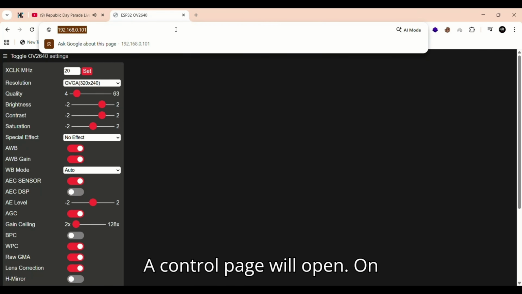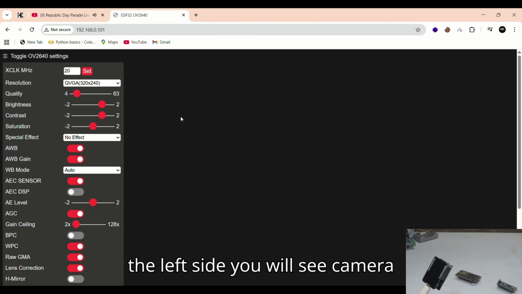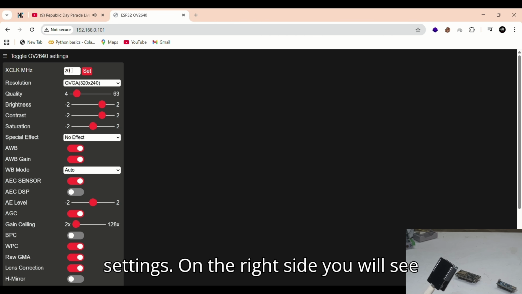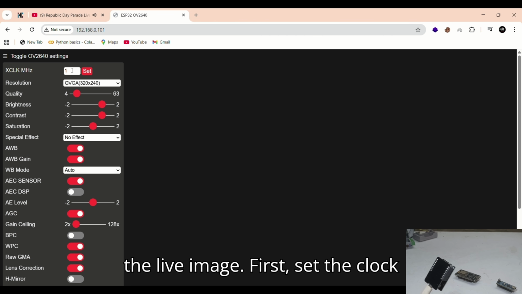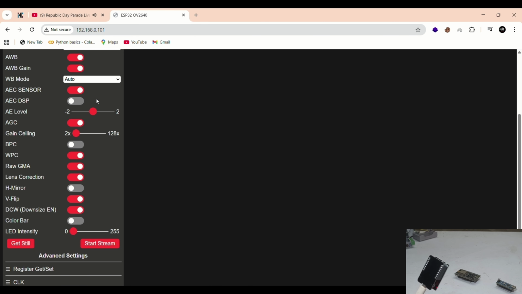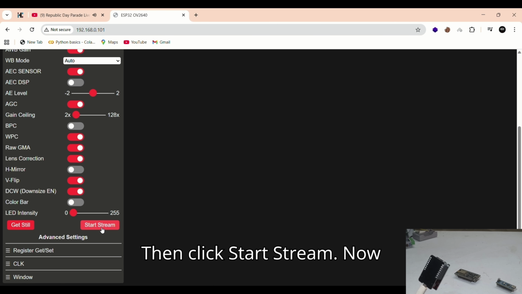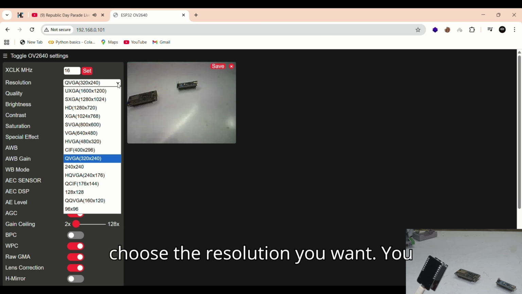A control page will open. On the left side, you'll see camera settings. On the right side, you'll see the live image. First, set the clock speed according to your board. Then click Start Stream. Now choose the resolution you want.